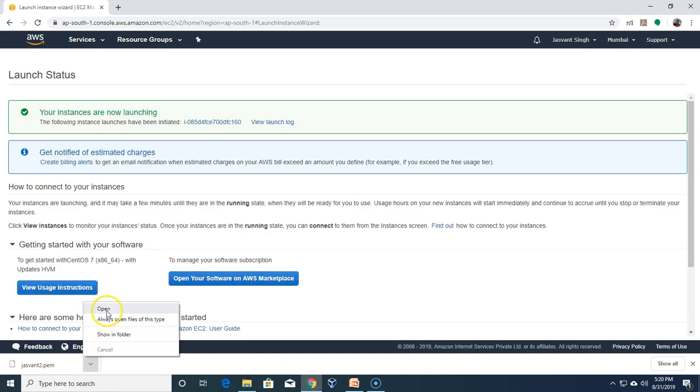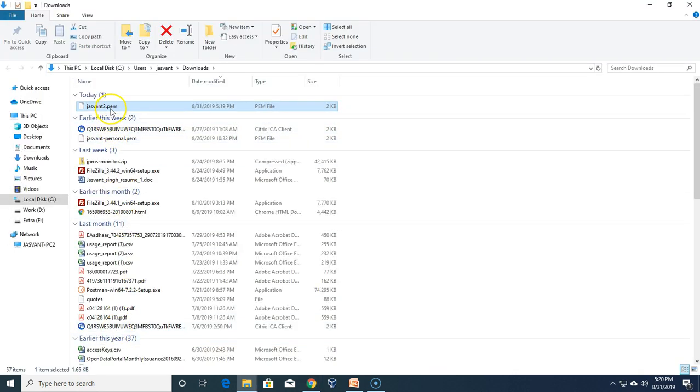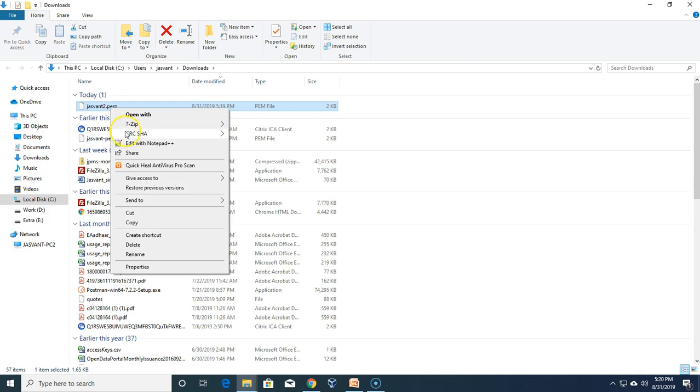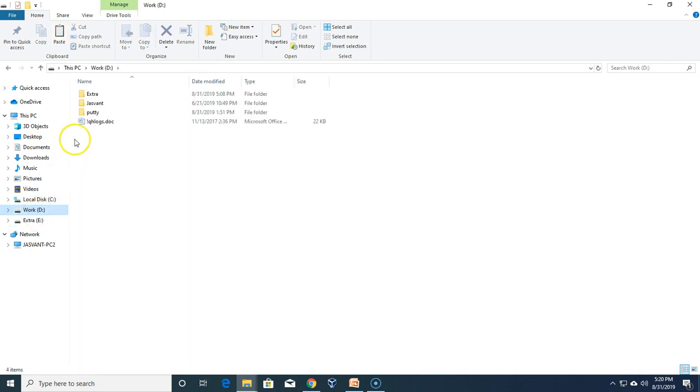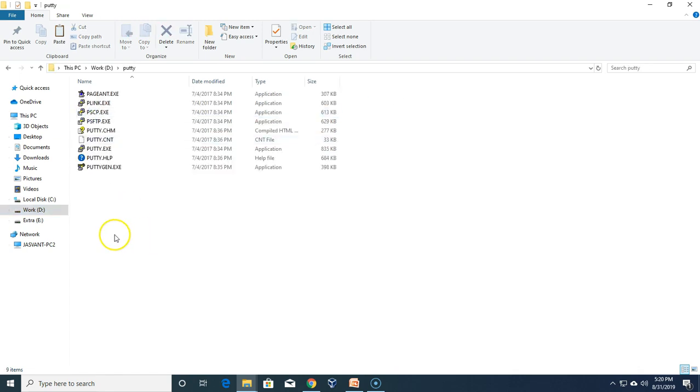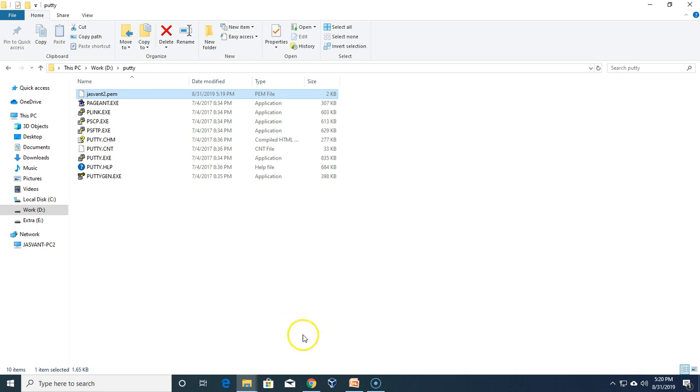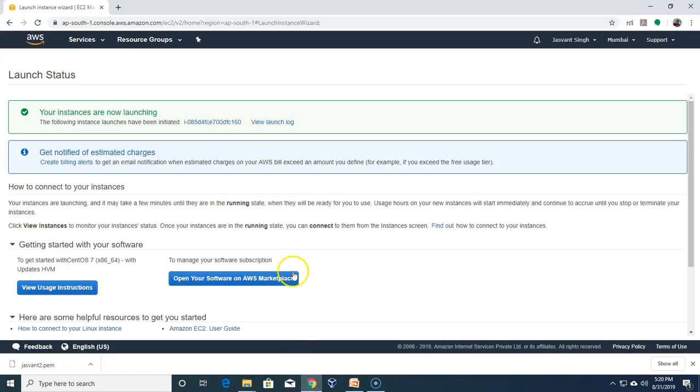This file is saved in the download folder. Let me copy it. I am cutting it and taking it to my installation folder and pasting it there. I will use it for connecting to my instance. Now the instance is launched.